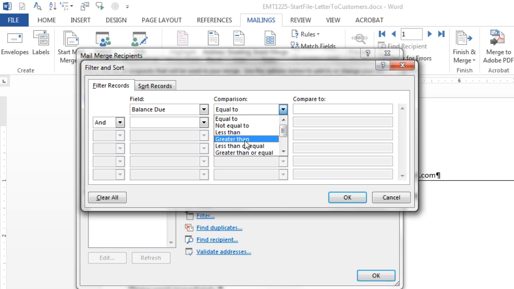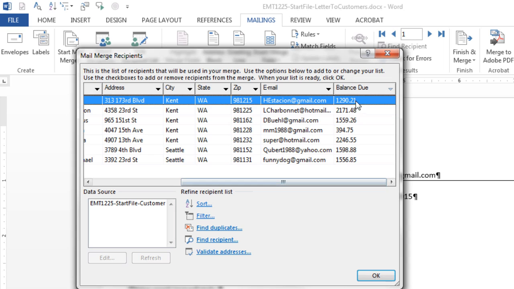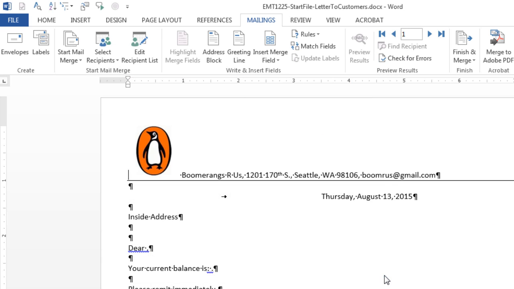And I'm going to say greater than what? Zero. So field Balance Due, comparison, greater than, compared to zero. So anytime the balance due is greater than zero, we will see that record. And just like that, we see that it's filtered over here. And this is dynamic. If I change the data, change a few of these numbers to zero, those records will instantly be removed, and there will be fewer letters over here. So I'm going to click OK.